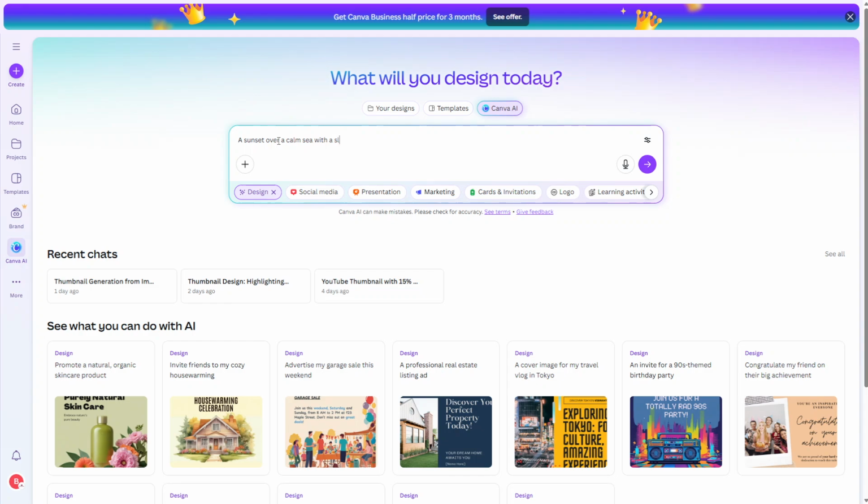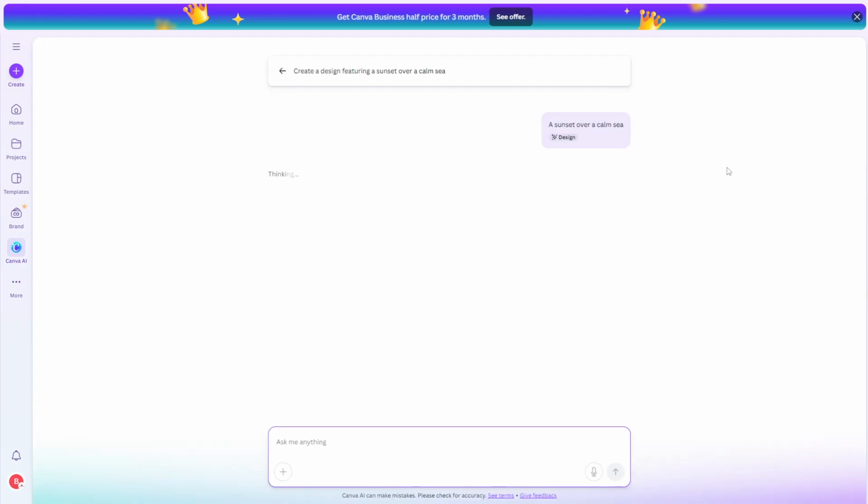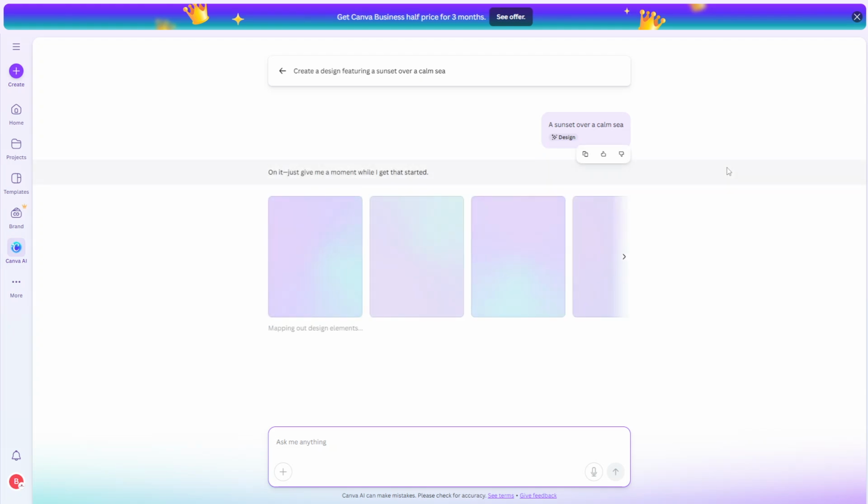After crafting your description, click the Create button. The AI will process your input and generate multiple visually appealing options in moments. Thanks to Canva's advanced algorithms, the results are quick and diverse.